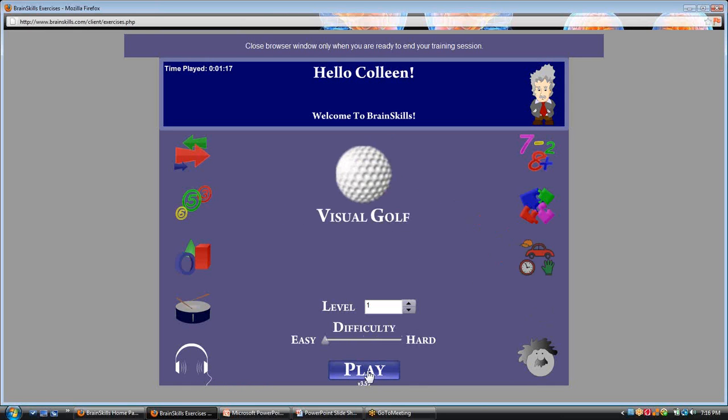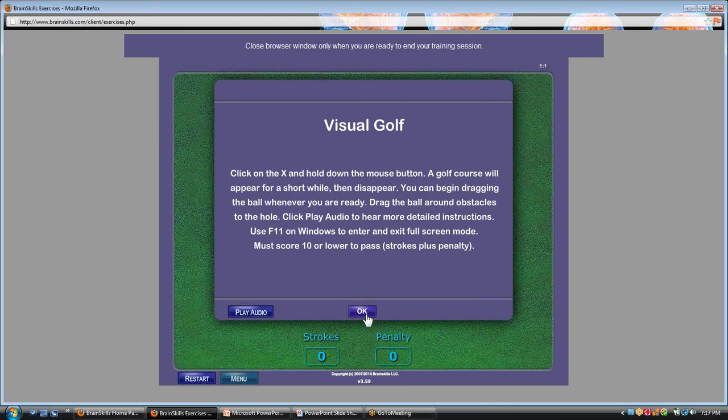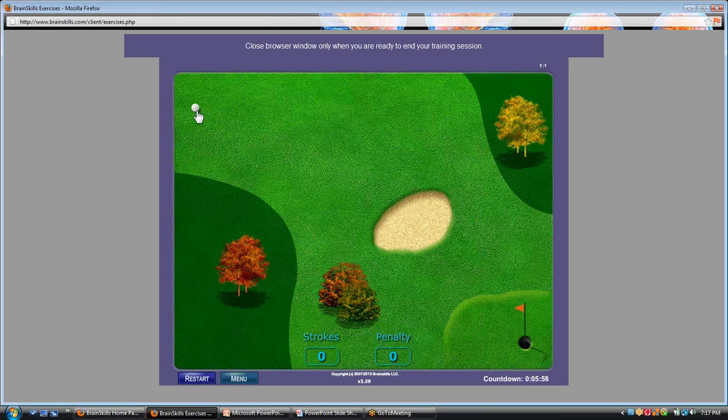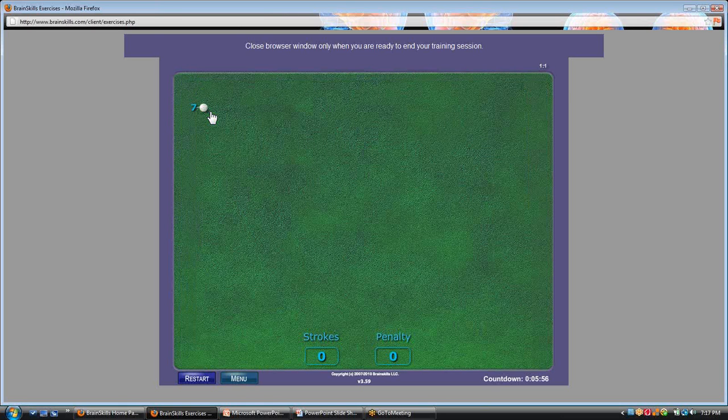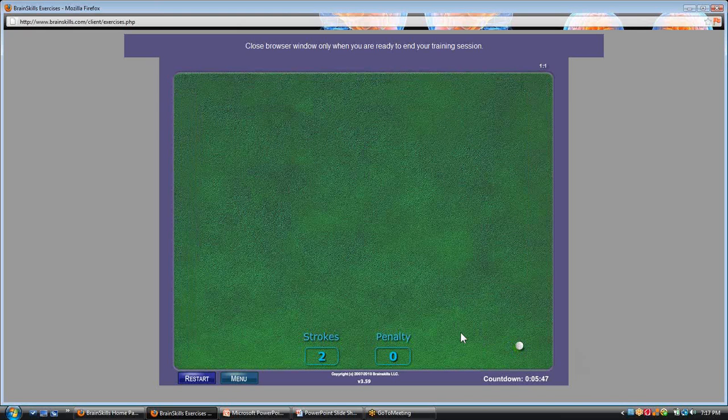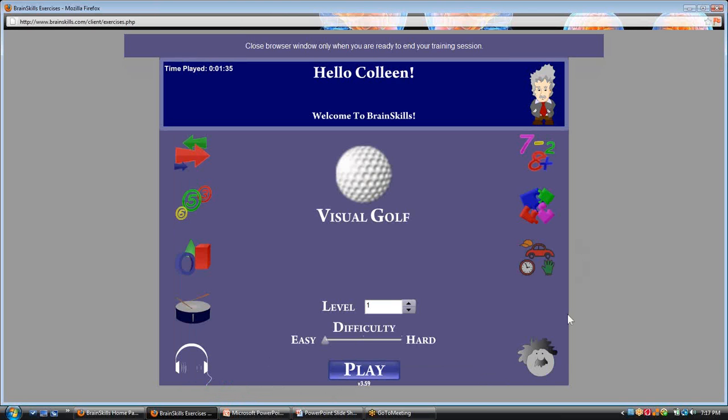Visual golf's another popular one for the kids because they get to play golf and have fun while they're doing it. Here you see the plain green grass, and what it does is it makes you take a visual snapshot, and then it goes away, and then you have to blindly find your way to have the golf ball make its way into the hole without hitting any of the distractions along the way. And there's different distractions that show up as you go through different levels.